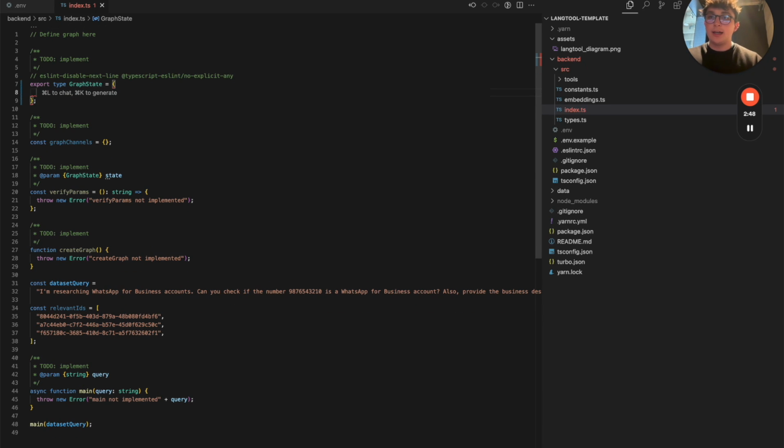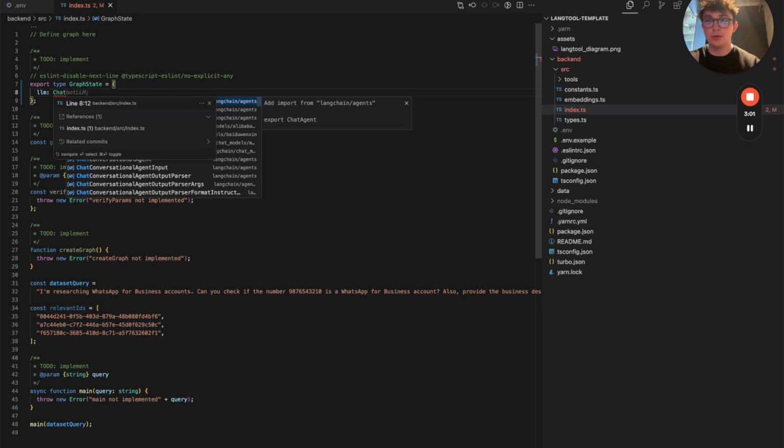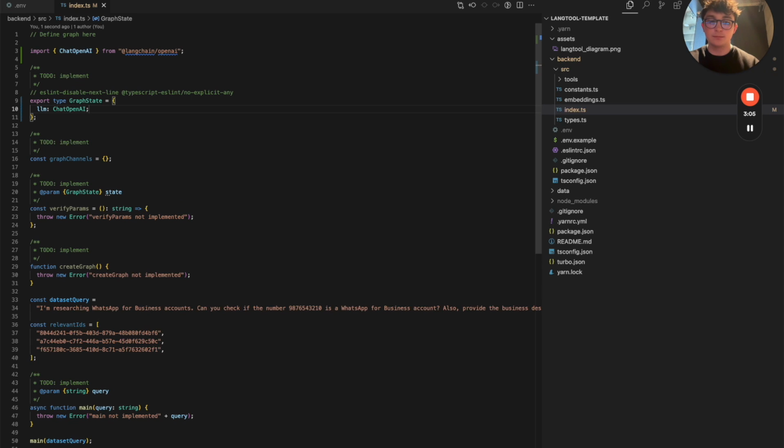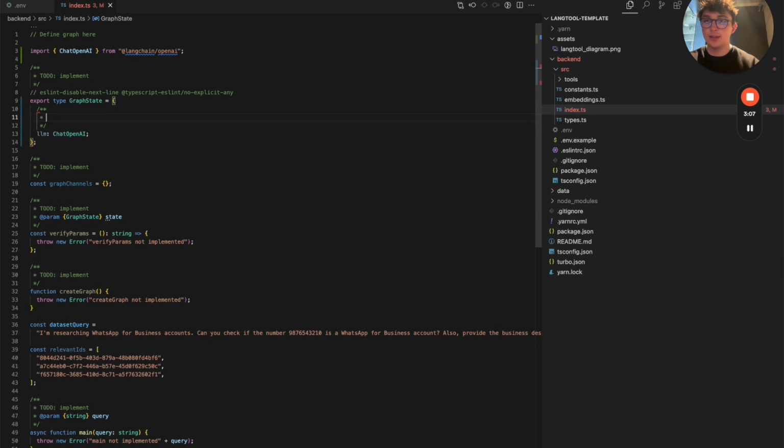So we are going to have an LLM, which we'll pass in when we instantiate the graph. You don't need to do this if you're only ever going to use one LLM, but it allows for a little more customization. We're using chat OpenAI, and we'll give this a nice JSDoc: the LLM to use for the graph.